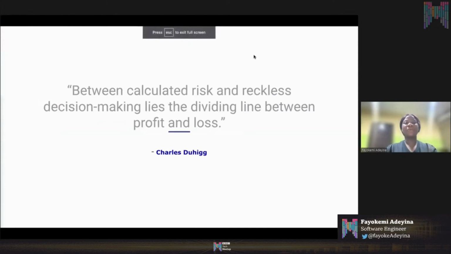And just a saying from Charles Duhigg: between calculated risk and reckless decision making lies the dividing line between profit and loss. Of course, for you to build a house, you have to think about the cost of the house. How would I want the house to go? How much would it cost me? Do I have the amount of money this house is going to cost me? What instruments, what things do I want to use?